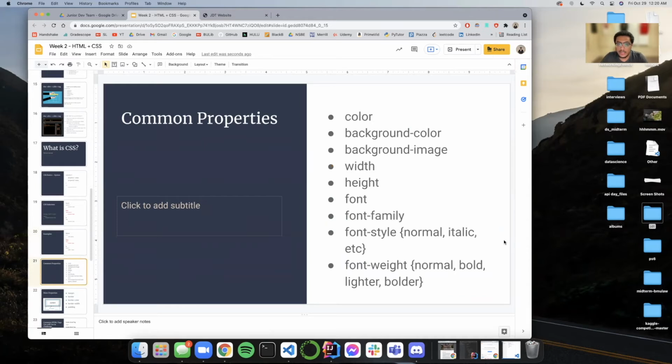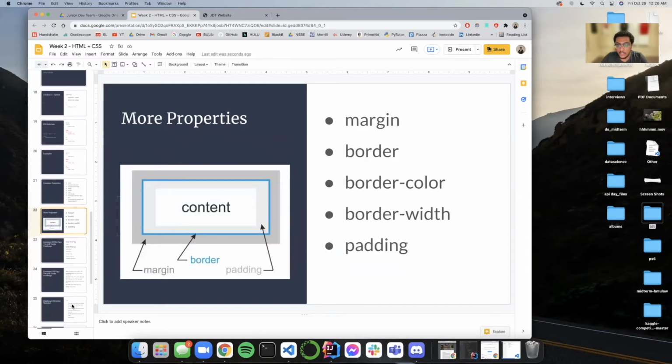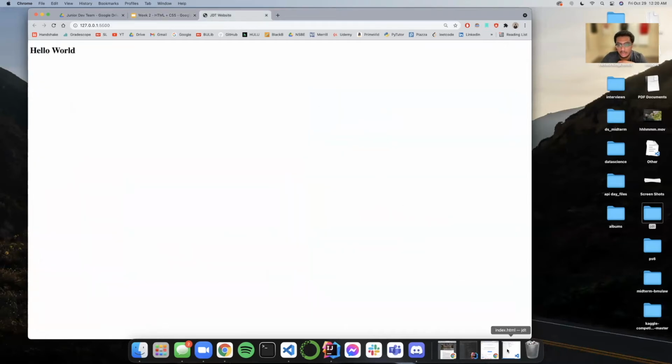There are a lot of properties in CSS. The best way to learn is just to apply it and see what happens on the website. So things like color, background image, width, height, font family, font style, font weight. There are so many. But one of the most important ones is margin, borders, and padding. This is confusing at times, but think of padding as inside the border and margins as outside the border. As a matter of fact, the best way to see it is by doing it live.